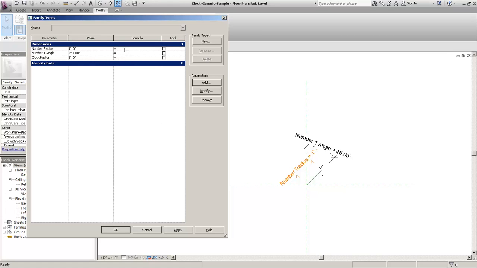So if you want the number radius to always be 3 inches away from the clock radius, all we gotta do is add a formula to it. And we can just say clock radius minus 3 inches. And this way, the value of number radius will always be 3 inches from the clock radius. Now, as you can see here, we can change the value if you want. So let's say we change it to 1 feet. The clock radius changes to 1 feet 3 inches.